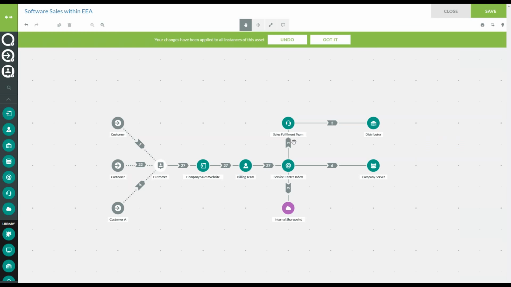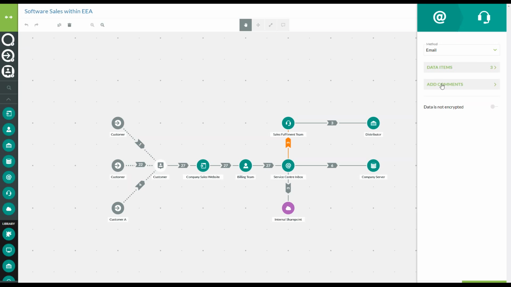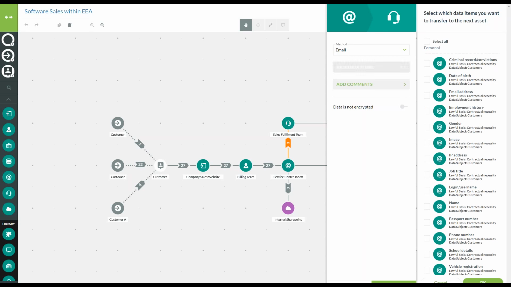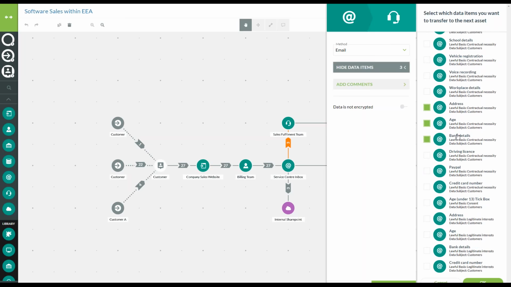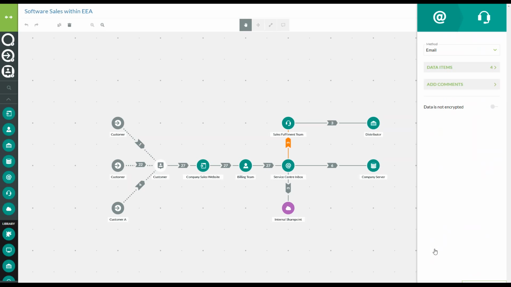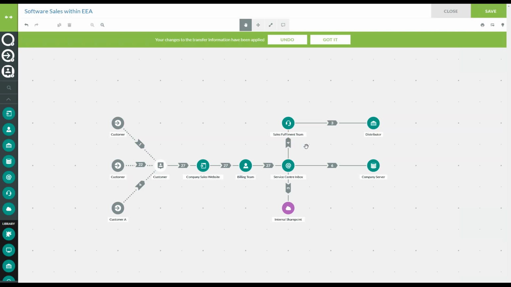So if we select OK on here, what you will notice here is we're only actually sending 3 data items. That's purely because within our company, we don't need to send all of these 27 items to the sales fulfillment team. They simply need things like a name. In fact, I can tell you what we've sent across to them. We've sent across an address, age, and bank details, but we can obviously modify this and change if we wanted to later on if your business requirements or your business setup changes. So if we select OK on here and hit apply, we can now see the changes to the 4 items that we've now selected from the list.